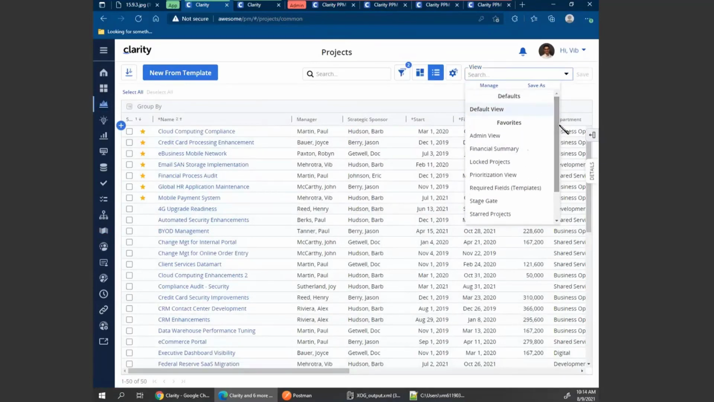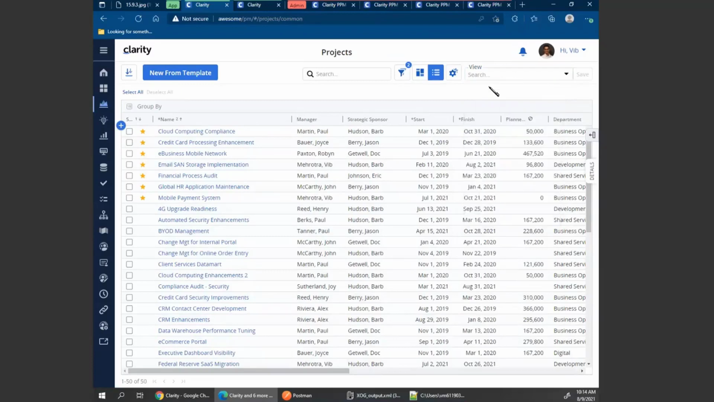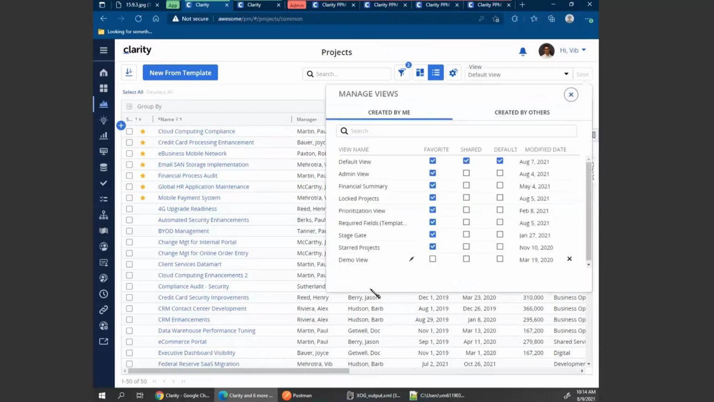Of course, if there were other users, I would be seeing all of theirs, and I could potentially have hundreds of views listed right here. Now, I can easily manage if all of these views should also be displayed to the other users in the system or not. To do that, I can go into the Manage, and for my Manage view, you would notice that under the Created By, along with all the view names, now we have a new column called Shared.